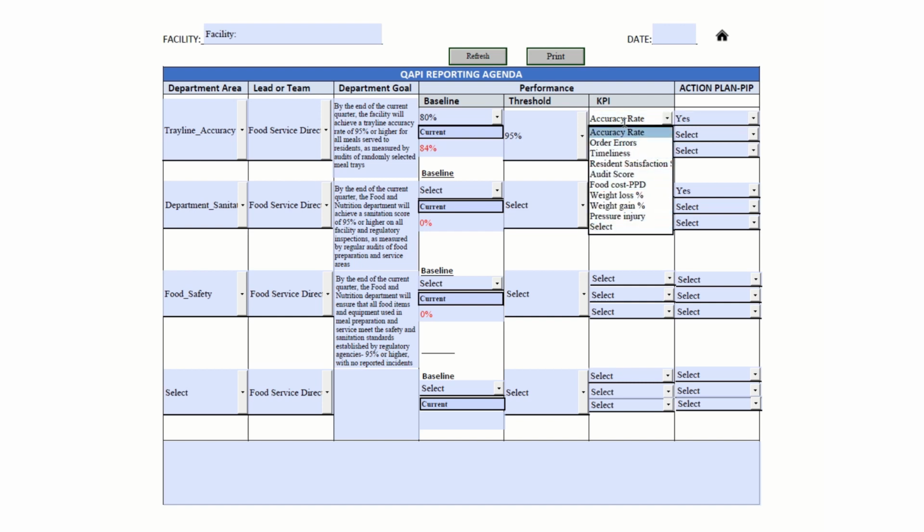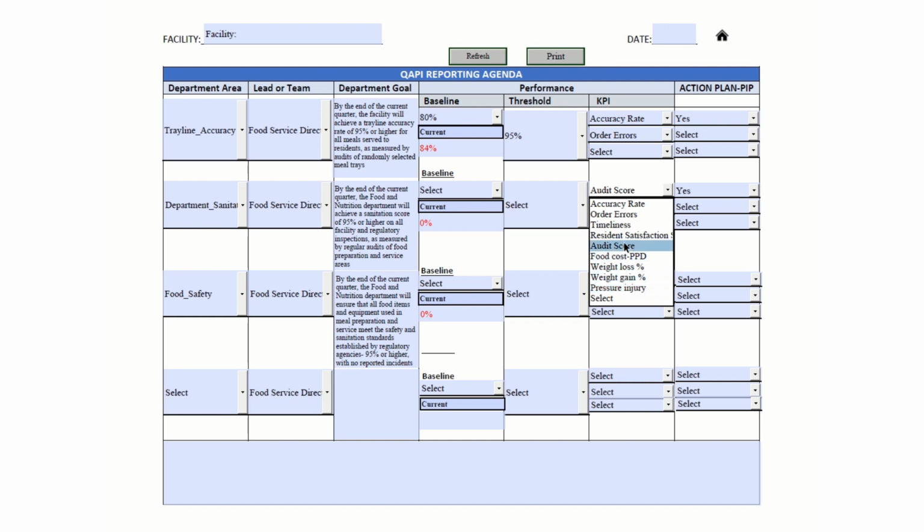And then what are the KPIs? You select them from here. It's already written down for you. You just need to select what is relevant to you, right? Because tray line, maybe you don't want to measure accuracy rate. Maybe you do want to measure timeliness, right? How on time the trays get to the residents. That might not be tray accuracy, but that might be more resident satisfaction. So for that, like I said, very minor changes here, but everything is digital. And you have many metrics to select from: pressure injury, weight gain, weight loss, food cost, audit, resident satisfaction, and so on. Very neat program.